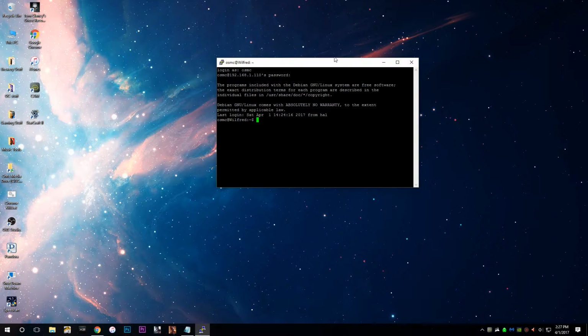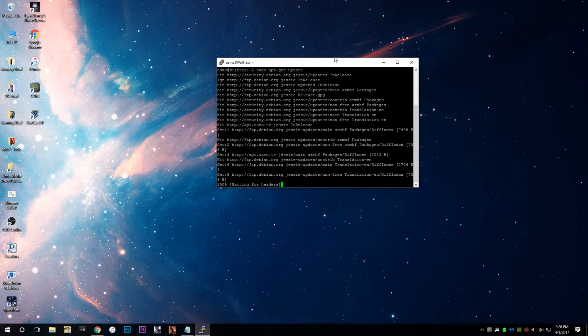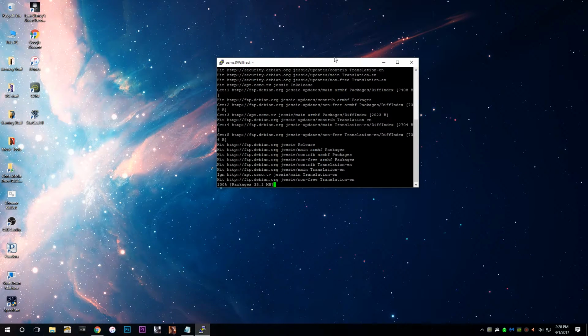So by default, your login username and password for OSMC is OSMC as the username and OSMC as the password. So now that we're here inside of the Pi, what we're going to go ahead and do first things first is a sudo apt-get. You're going to go ahead and type update and hit enter after that. What this is going to do is update the software on the Pi. Make sure you're running on the latest and greatest everything.